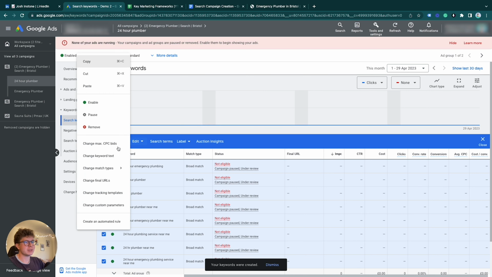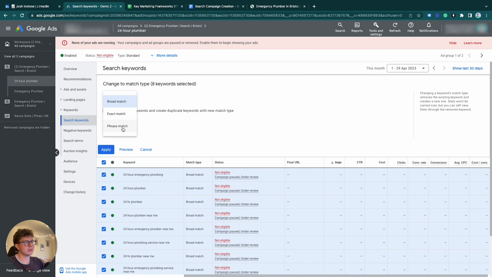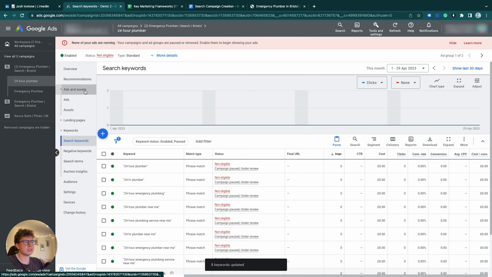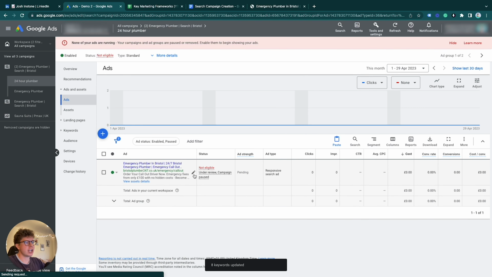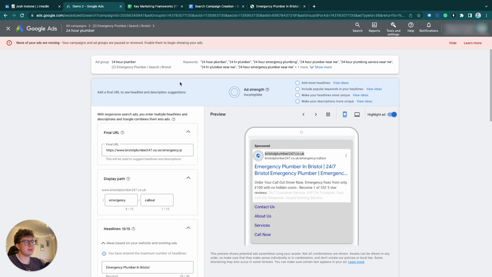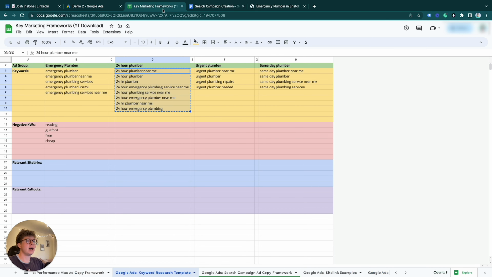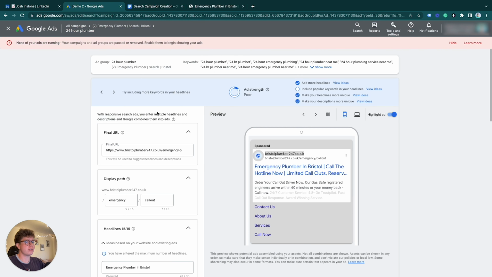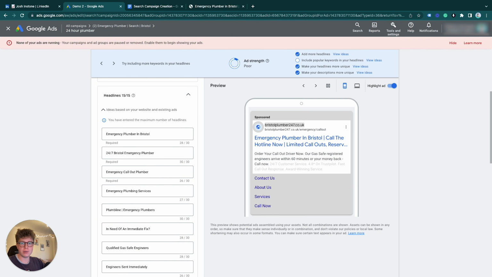And I don't like using broad. I use phrase match to begin with. So we're going to change these all to phrase match. So there we have our keywords changed out. The next thing to do is go to our ads and just change out some of the headlines for the keywords we want to use within our 24-hour plumber. So I'm just going to put this to the right here, and I'm just going to go through and change a few of these.